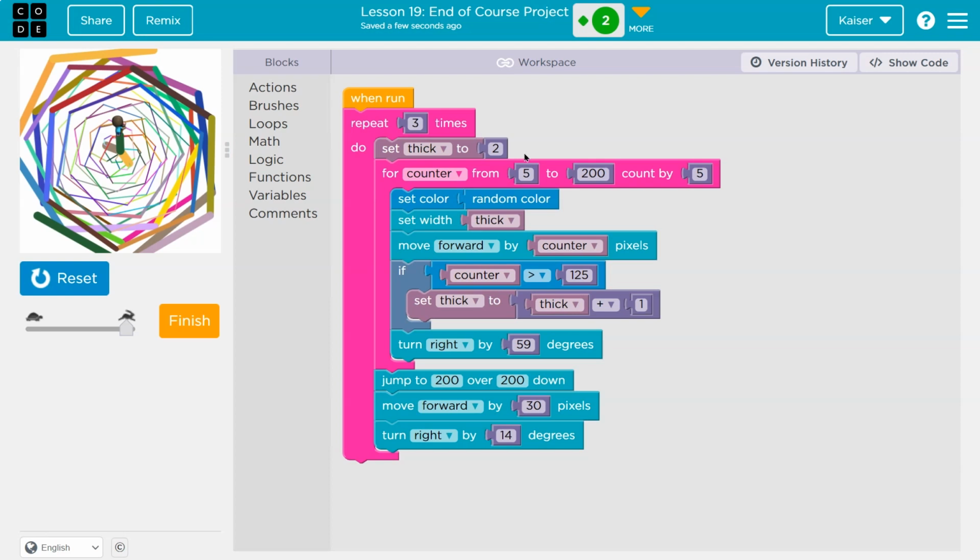We've gone through so much content in this course. So 3 times over what's happening here. Once again, I am setting a thickness of 2. I'm using a counter. I start at 5, I go all the way up to 200, I count up by 5. I'm picking a random color. The width is set to whatever thick is equal to. I check if counter is greater than 125, and then I start increasing thickness. I turn right slightly to give me this almost hexagonal shape.